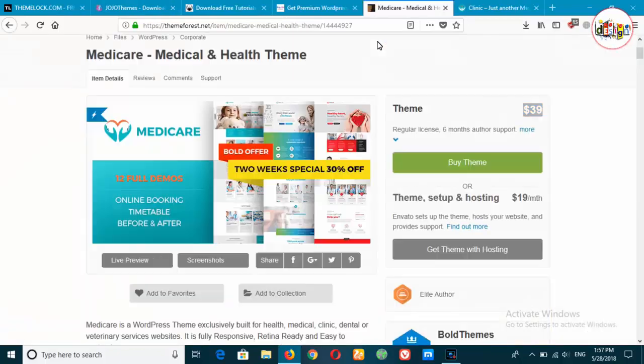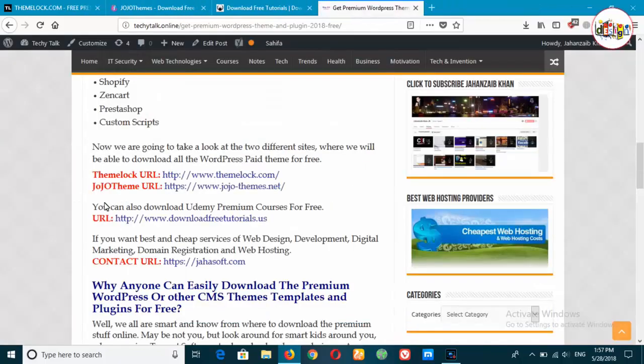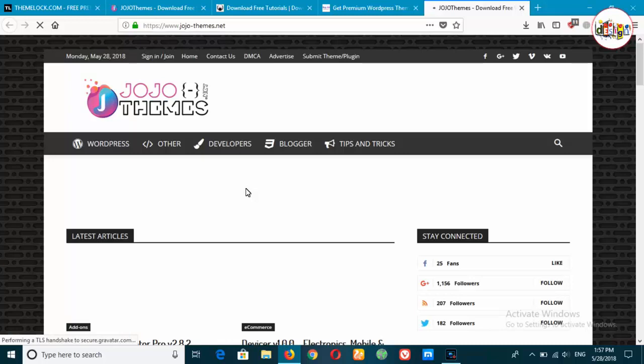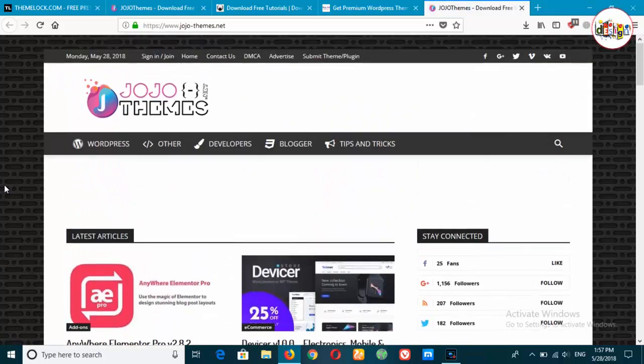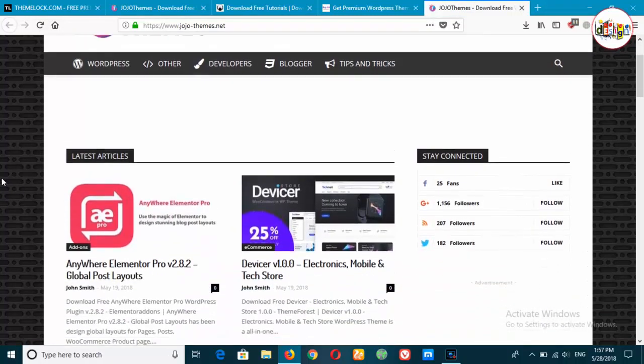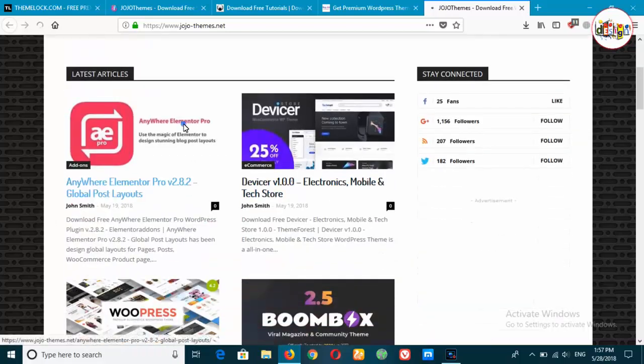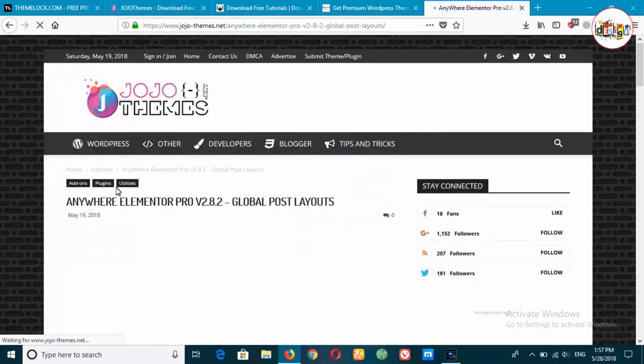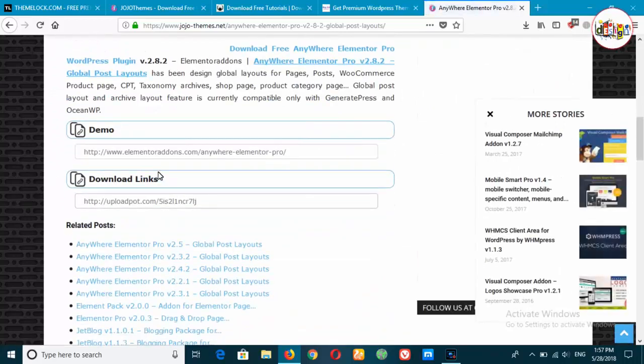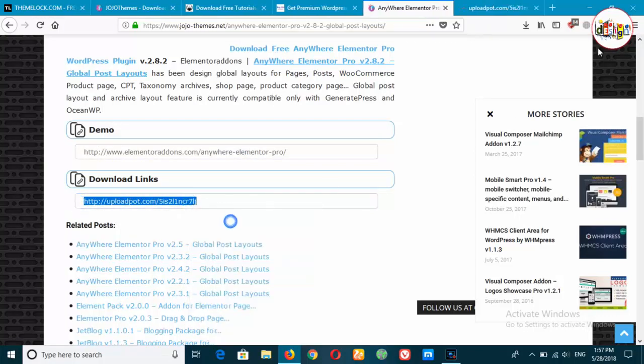Now let's go and take a look at the other site, which provides you the same sort of themes as well. Now click on this one, and basically it will take you to the same sort of look as Themelock. Here you can see WordPress and other developers, bloggers, tips and tricks. Now let's go and download the first one, just for an example. Now this is the demo link, and this is the download link. Now I will copy the URL and open it in a new tab.